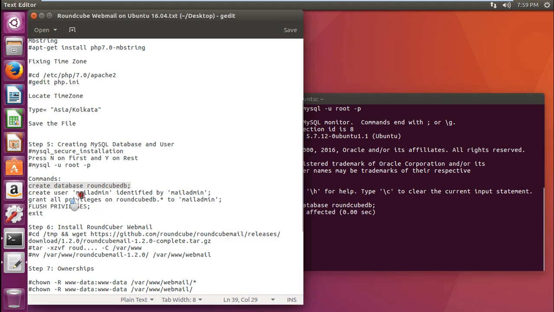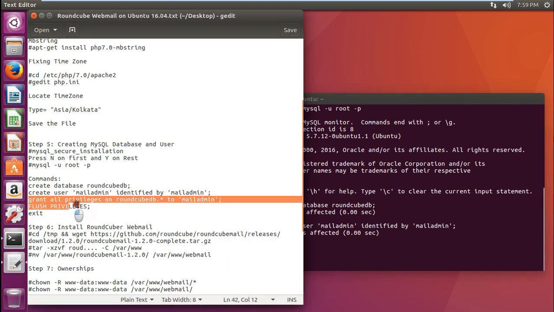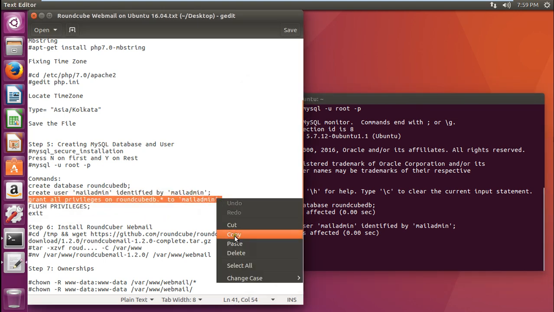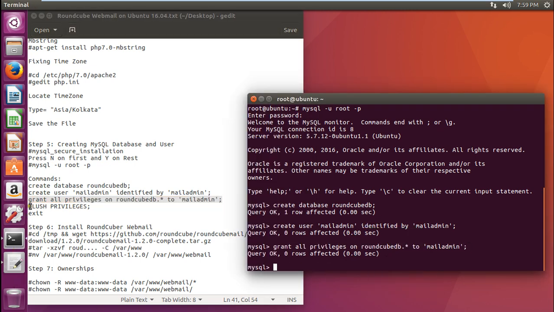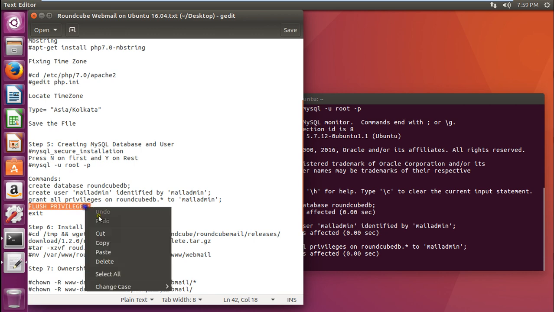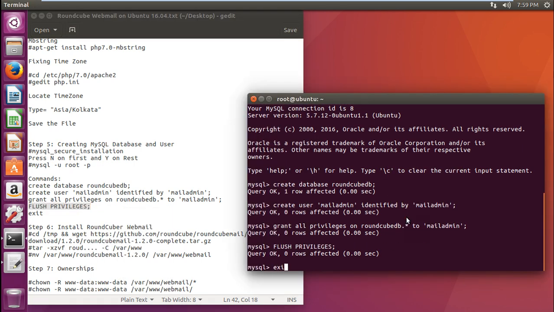And now we create a user, that is mailadmin identified by mailadmin. So this will be the username and the password. You can change the username and password as per your requirement. Make sure that when you change them, you provide the correct username and password at the front end when we install via the web interface. So let us go with this command now, flush privileges, and then we exit. And after that, we will be starting with the configuration.